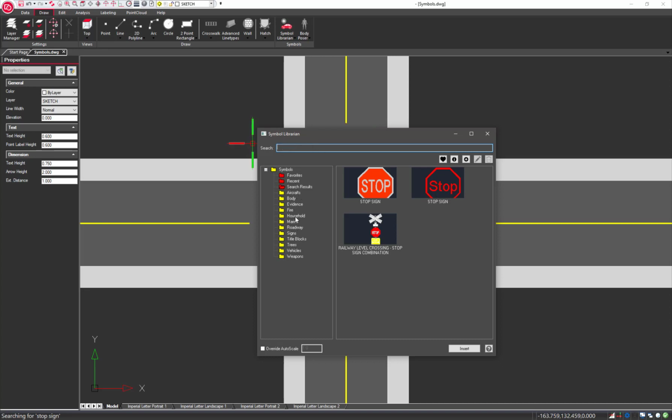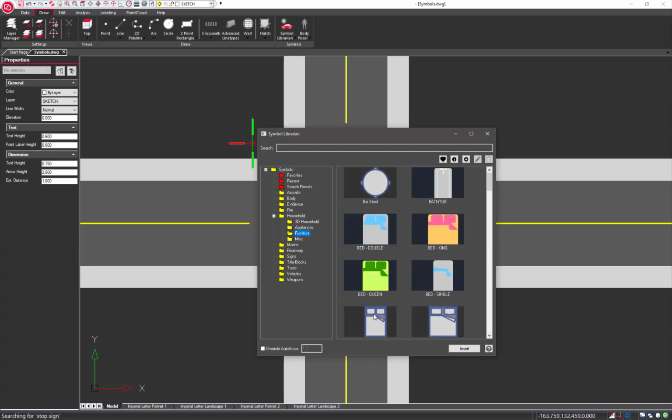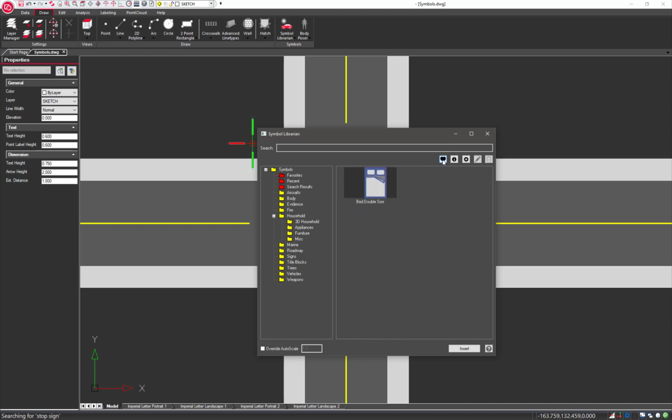You can also browse to different household symbols, and if you have one that you'd like to add to your favorites, you can select it and hit the heart icon. All favorites will be in the favorites folder that you can access at any time.